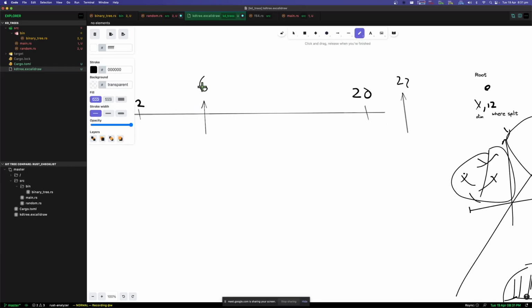Are there keyboard shortcuts for these tools? It looks like the number keys are. Yeah, there are.